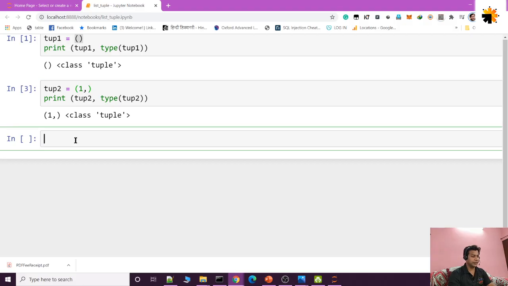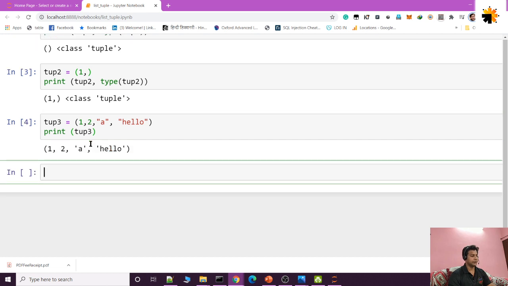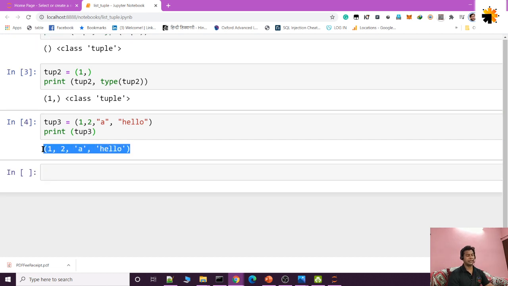If you want to create a tuple with multiple elements, it's simple: one, two, and any container, and hello, and I print tuple 3 and type. I'm not setting type here because we already know. So this is a tuple with multiple elements.